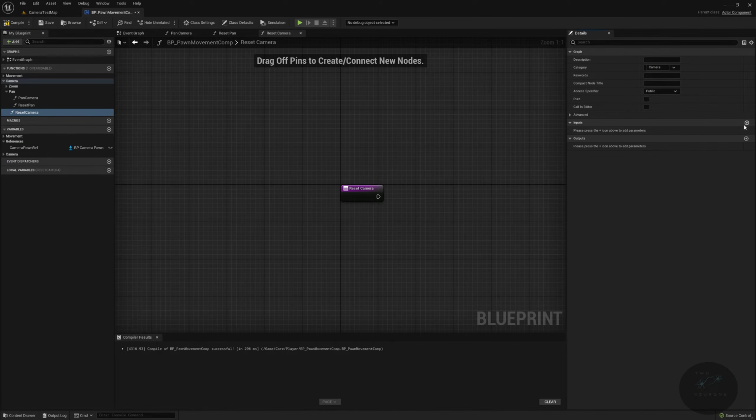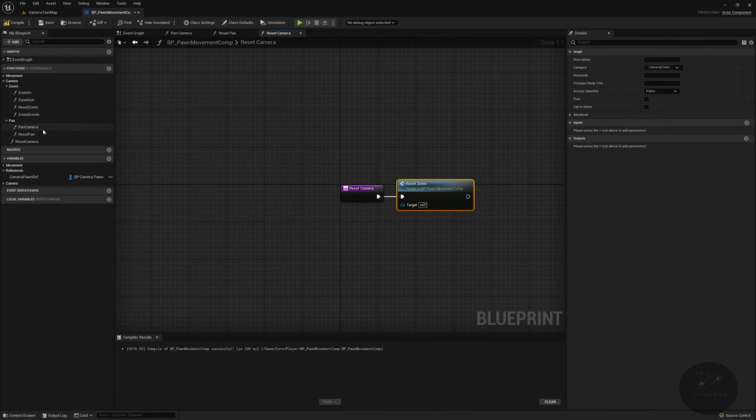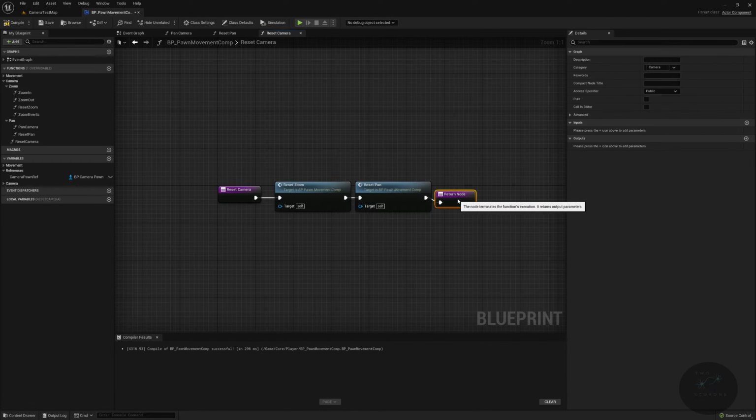All right, and we will have no inputs. We'll just take our zoom reset, plug that into there, and our pan reset and plug it into there. Oh, sorry, that's pan camera, reset pan. There we go. And then we'll do a return node. All right, so that's done.